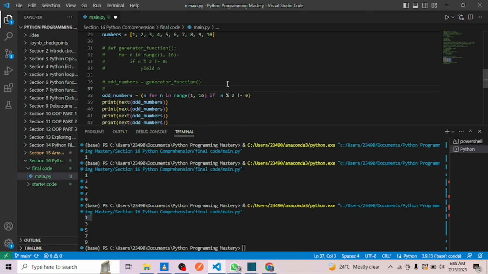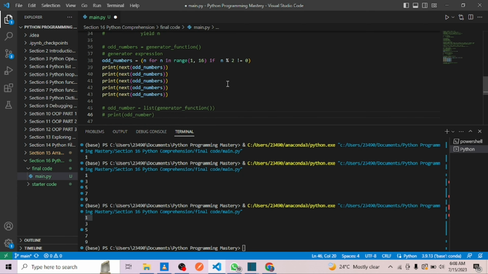Let me add a comment there: generator expression. So that is that. The only difference between a generator expression and a list comprehension is just that this is covered in parentheses like this, while in the case of list comprehension it is a square bracket. So it is quite different.